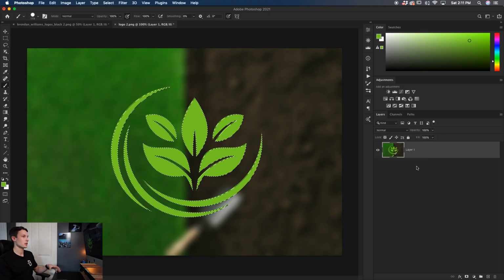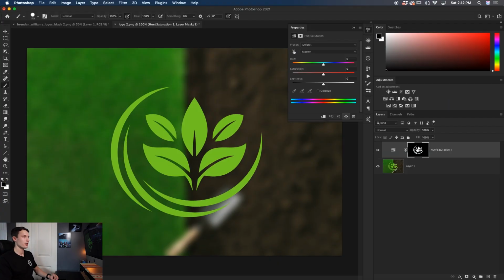So with your layer selected, we're actually going to go and create a hue saturation adjustment layer by clicking on the icon right here. Our selection will be automatically applied onto that layer mask, meaning that every color adjustment we make here will only affect the logo that we just selected with our select color range feature. Staying within the master tab here, I'm going to click on the colorize option, and then that's going to apply a single hue across the entire selection area, aka our logo.